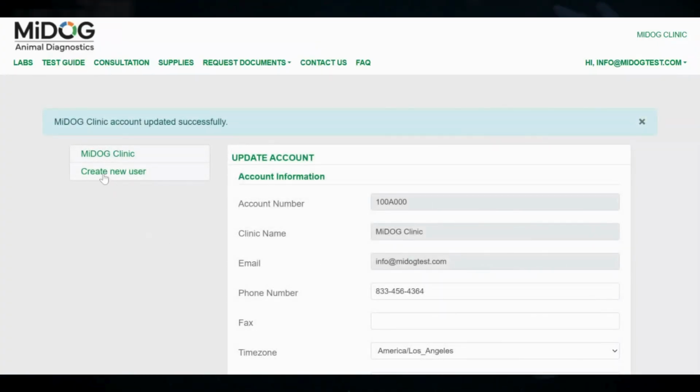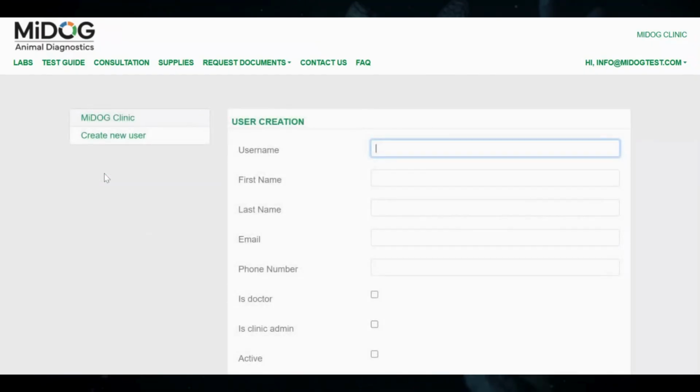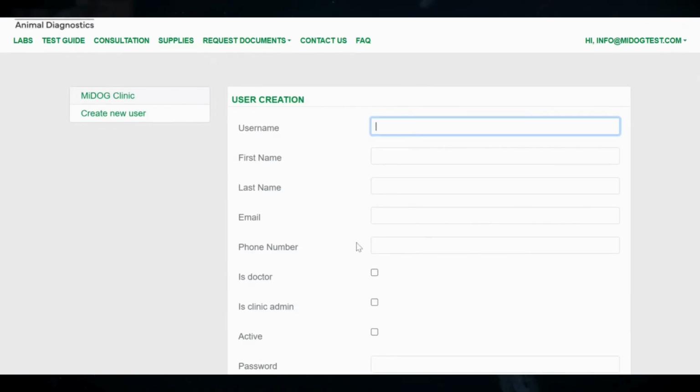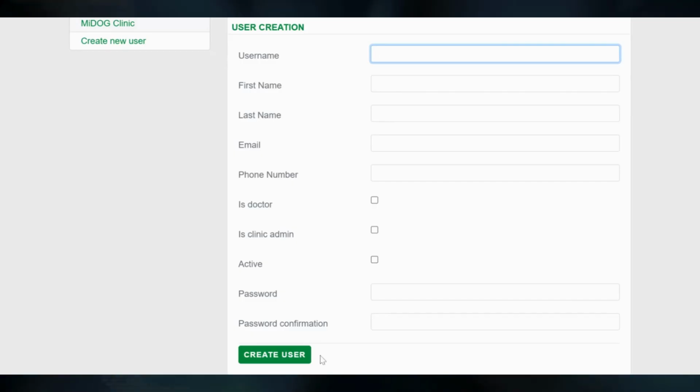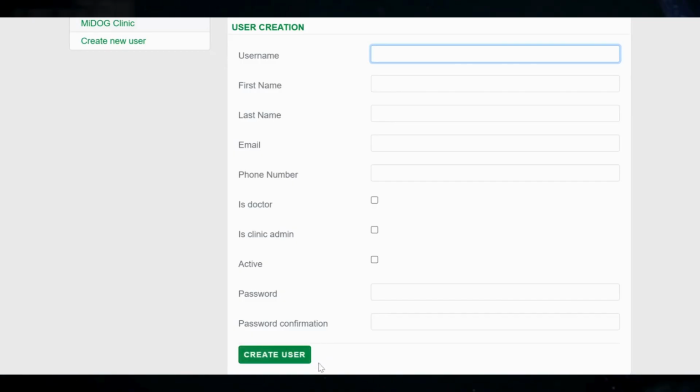You can also add new clinic users by selecting Create New User and including their information here. Please note that all users must have a unique email address, so if an email address is already being used, another user cannot be created with the same email address. You can go ahead and fill in the necessary fields. Clinic admin allows for a user to place orders on behalf of the clinic. And once complete, you can select Create User.